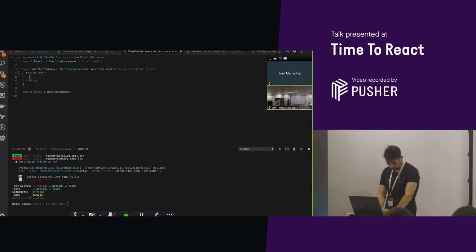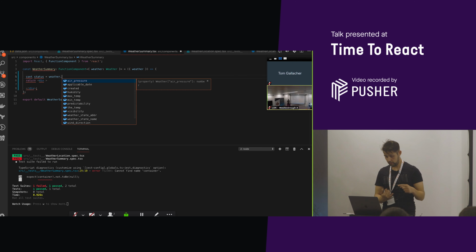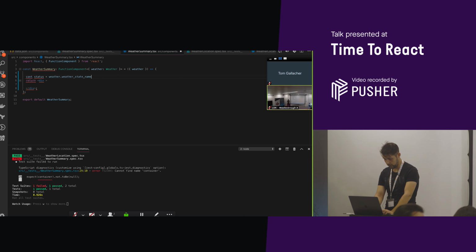So here, we want this to be this string. Cool. This is going to fail again. We can just go now to fix it. If we go on to the summary, we can fix that. Because we say that we expect the showers, the image, and the degrees, we can just create it here. So const status, it is going to be the weather.